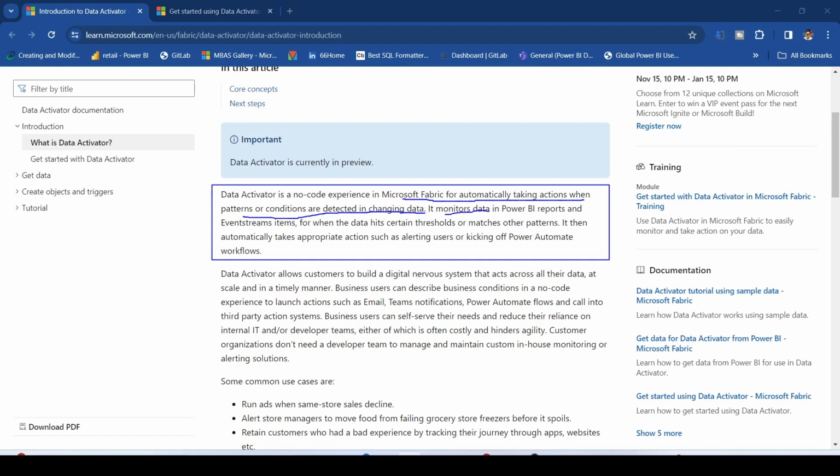It monitors the data in Power BI reports. It can monitor Power BI reports and even streaming items for when the data hits a certain threshold or matches other patterns. So either it hits a threshold or it matches a pattern. It then automatically takes appropriate action such as alerting users or kicking off a Power Automate workflow. So we can use a Power Automate workflow, or we can get some messaging, which we will see when we actually implement it.